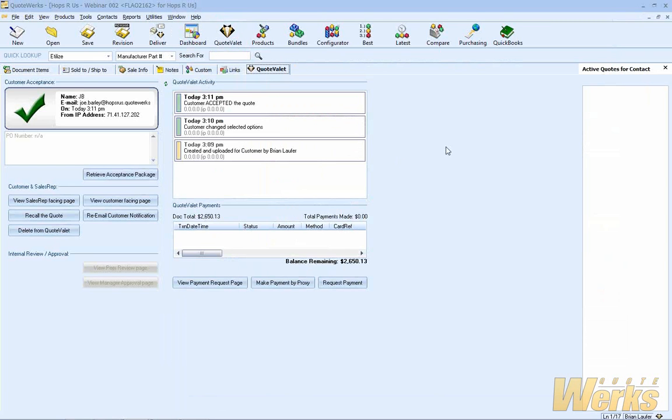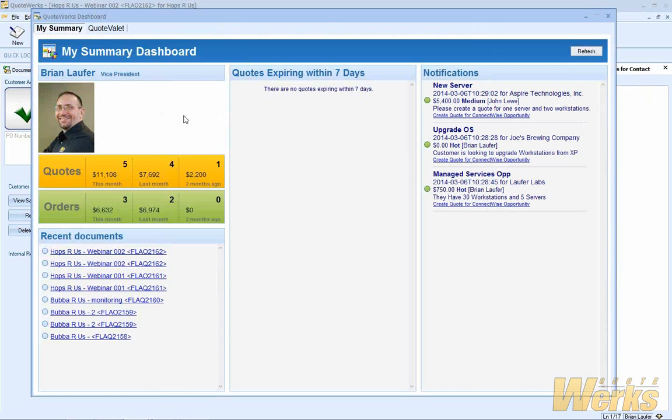Lastly, I wanted to show you one other thing, and then I'm going to answer all of the questions that you have here. One of the cool things that we added with the dashboard in version 4.9 is the ability to have different notifications here. So basically, all of these are existing opportunities inside of ConnectWise that have a status of letting us know that we need to create a quote. So basically, what we can do here is click on Create Quote for ConnectWise Opportunity.